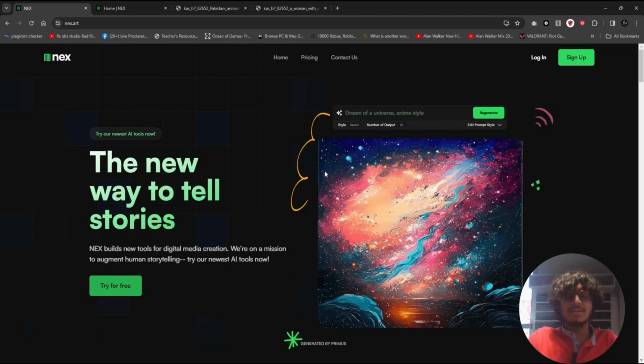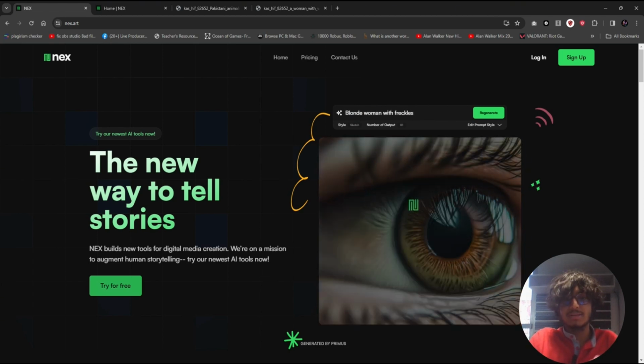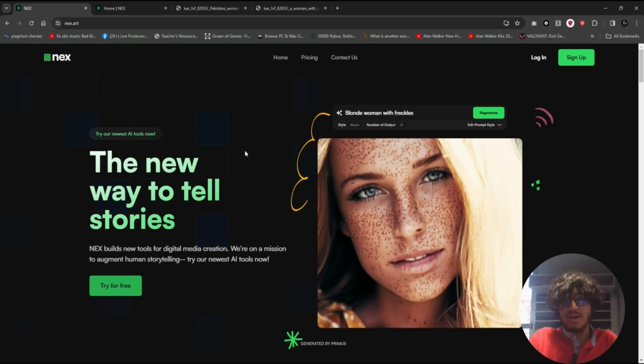It's an image generation tool, and using it you can generate realistic images, and you can even give it image prompts and make images based on that. So we're just going to try this out quickly.